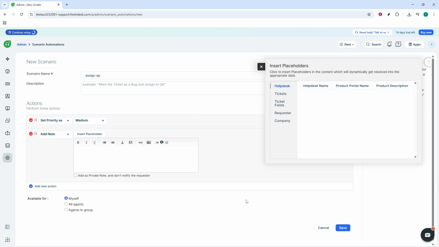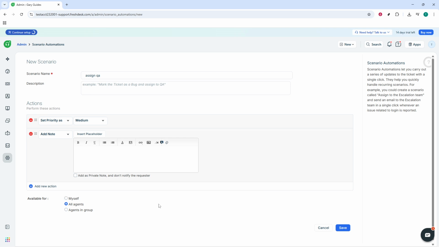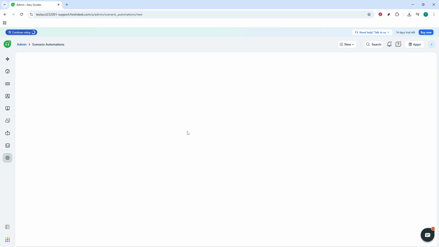Decide who can use this scenario by setting availability. Choose myself if it's a personal shortcut, agents in a specific group if only a certain team should use it, or all agents if it's a global standard. Picking the right scope prevents clutter and ensures the scenario appears only where it's relevant. Finally, click Save. Your scenario is now ready to use, and you can always return here to refine the name, actions, or availability as your processes evolve.